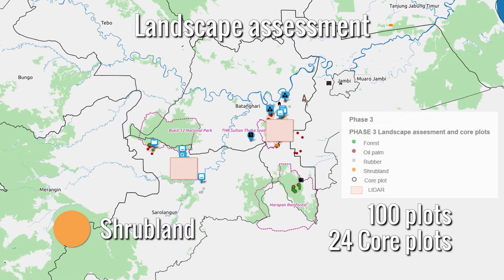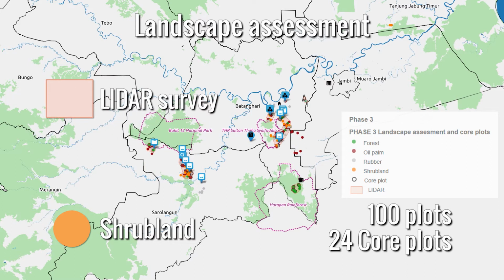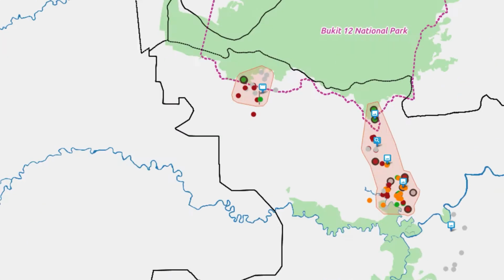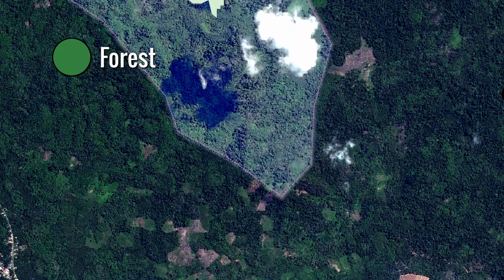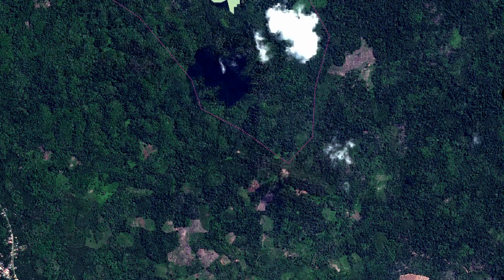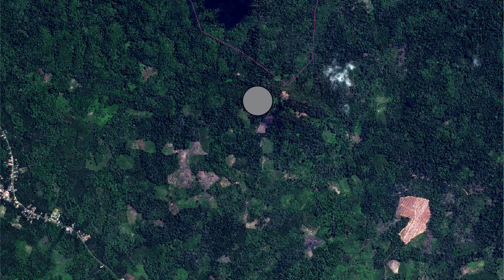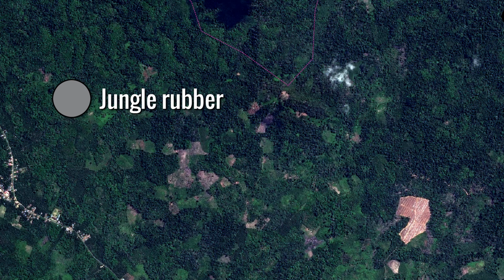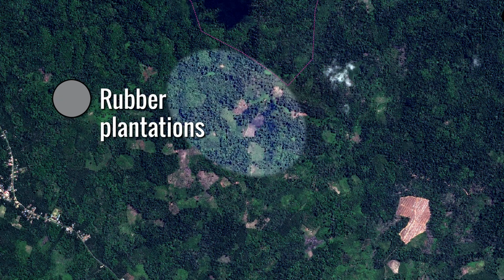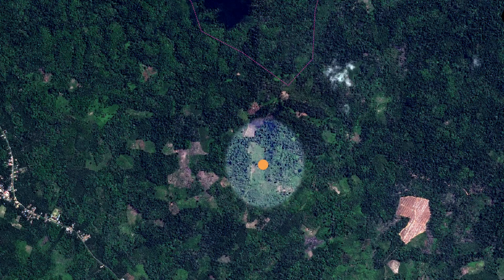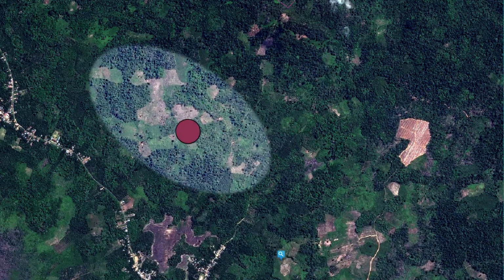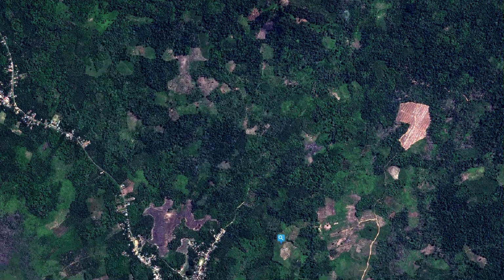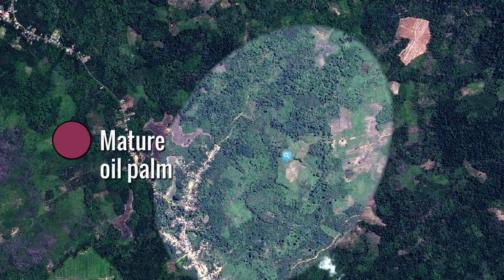Most plots are also included in our LiDAR survey, which you can see here in orange, and we will touch on that later. The landscape is a complex mosaic. In the north, you can see the original forest in the national park. Then it historically developed into jungle rubber, and later it was converted to rubber plantations, which you can see here on the forest border. You see patches of recently cleared land developing into shrubland, and in some patches, young oil palm is planted. Mature oil palm plantations can be seen closer to human settlements.